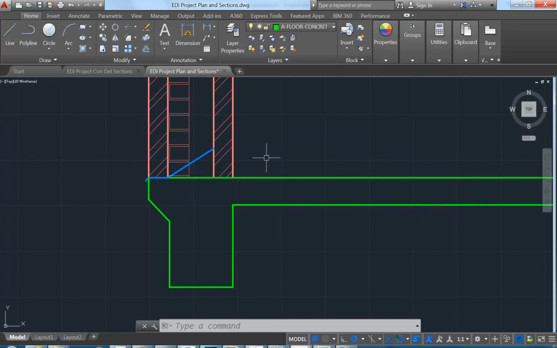No, but I'd keep that as a reference for yourself. Yeah. This one, though, is what you should have for your drawings, yeah.